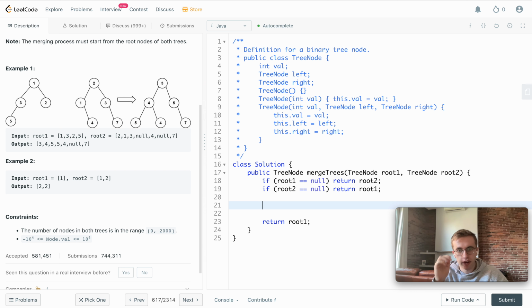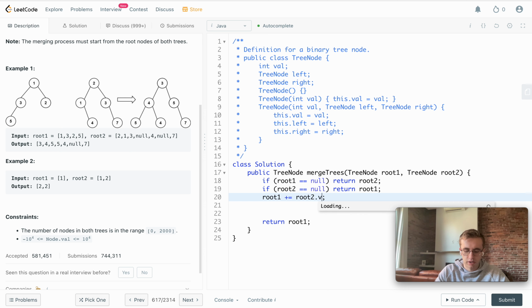Okay, so next we want to actually add the values together. So root 1's value is itself plus root 2's value. Sorry, we want the values of them added up. That handles it when we're traversing this tree, we're adding the nodes. So 1 plus 2 is 3, 3 plus 1 is 4, etc.